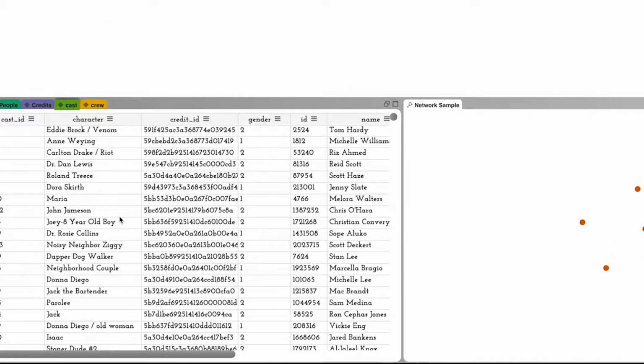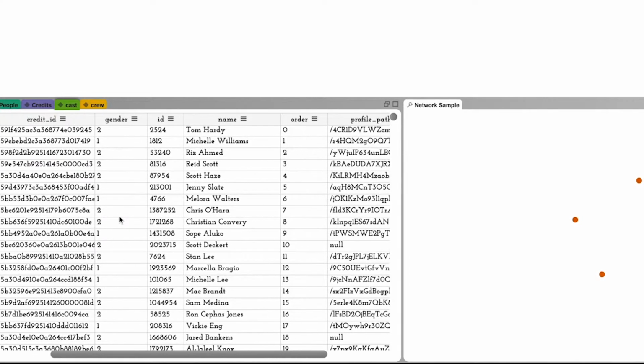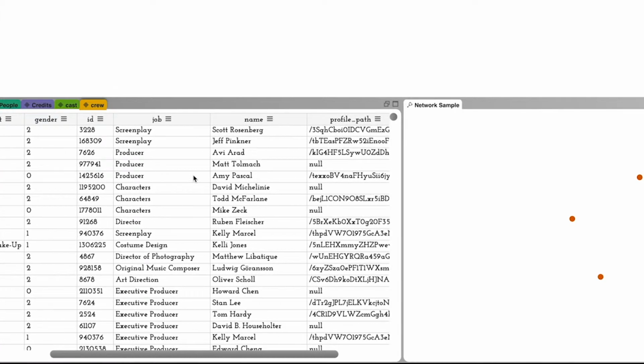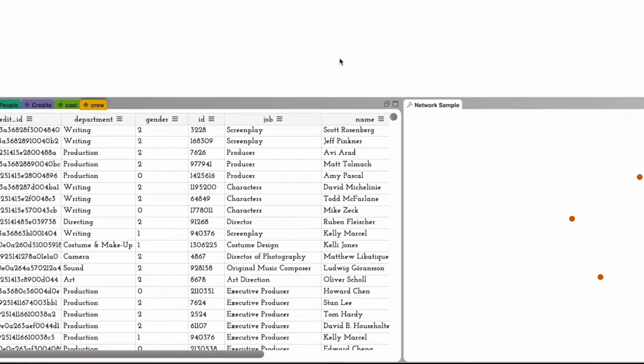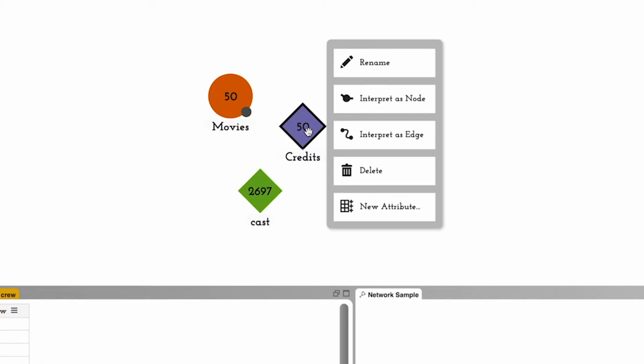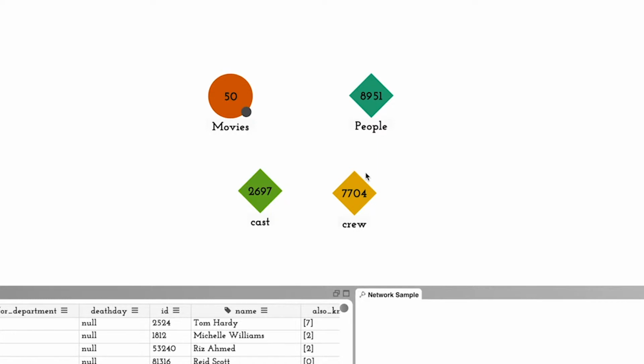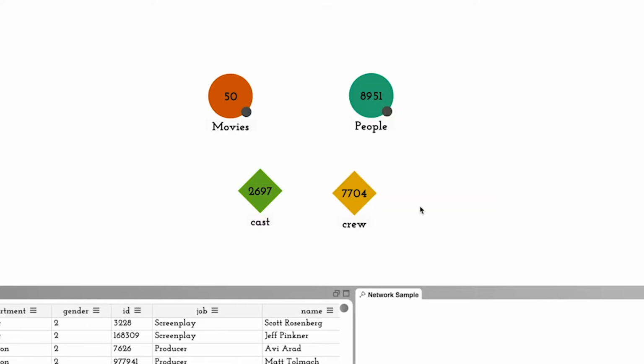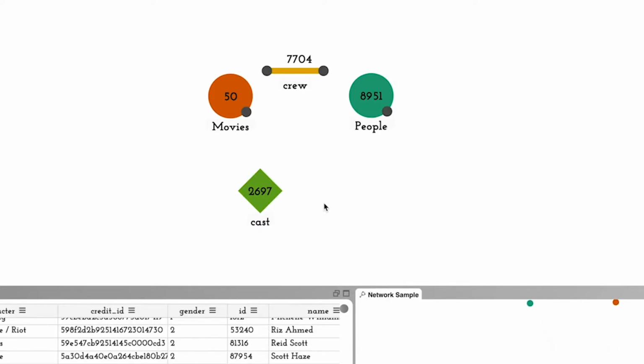The cast class contains a list of roles and the name and ID of the person that played that role. Similarly, the crew class contains roles, names, and IDs of the crew members. Since we no longer have a need for the credits, we delete it from our model. We want to connect people to movies using cast or crew as the edges between them. To do this, we define people as nodes and cast and crew as edges. We then connect both cast and crew to people and movies.